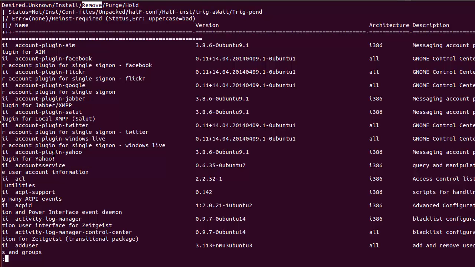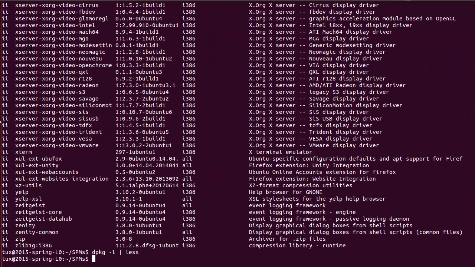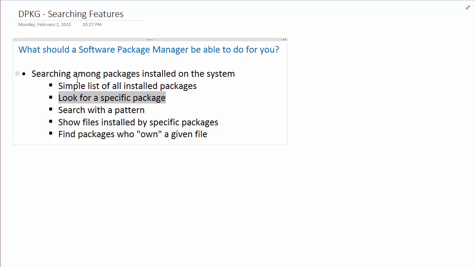But this is where you can get that kind of information. There's a three-letter code here that pretty much summarizes the entire status of this package. I'm going to type Q to get out of this less tool that I've been using to display the output page per page. So you can see that we already have our first feature: being able to get a simple list of all installed packages.